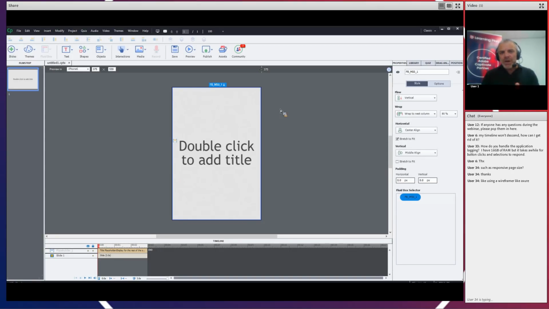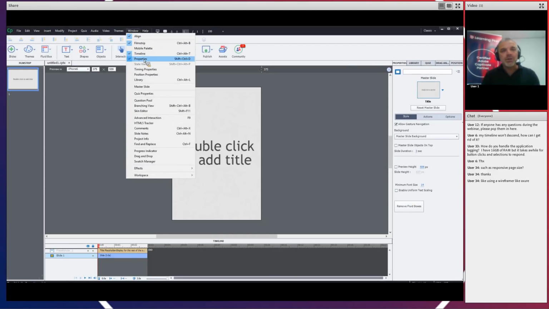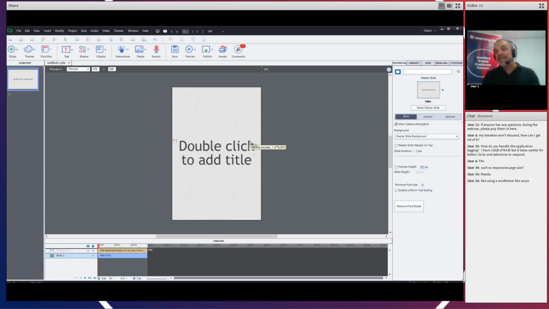Okay, another trap, and I'm just talking about a quick trap here. There is this option: if I don't have anything selected on the slide, my properties panel over here will display properties related to the slide. By the way, if you don't have your properties panel appearing, you can once again go through the Windows menu and select properties, and that will display the properties panel for the selected object, or the properties for the slide if you've got nothing selected.